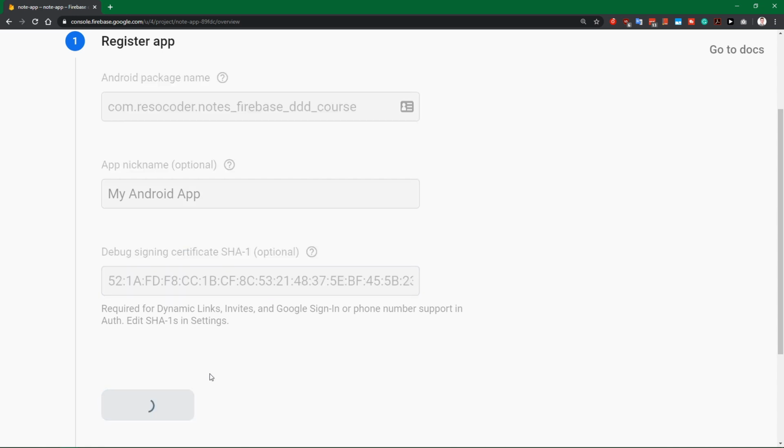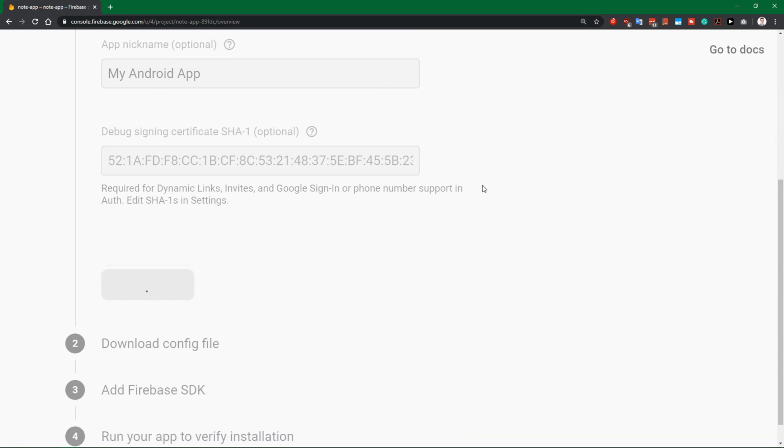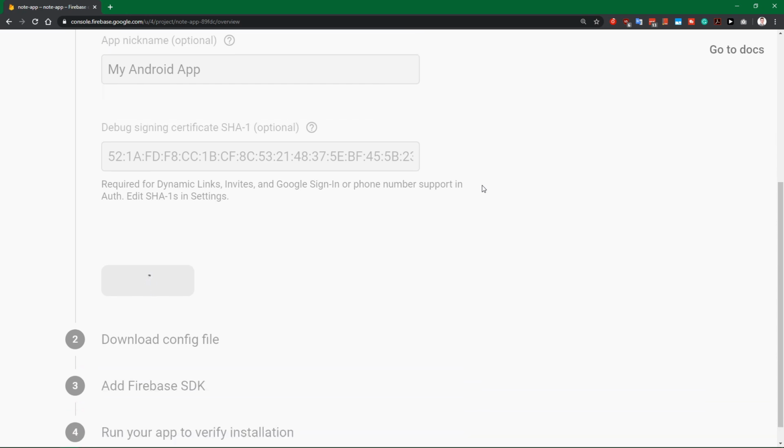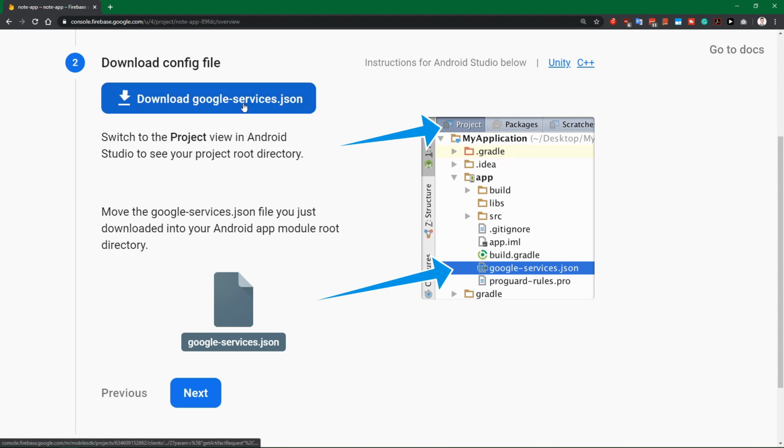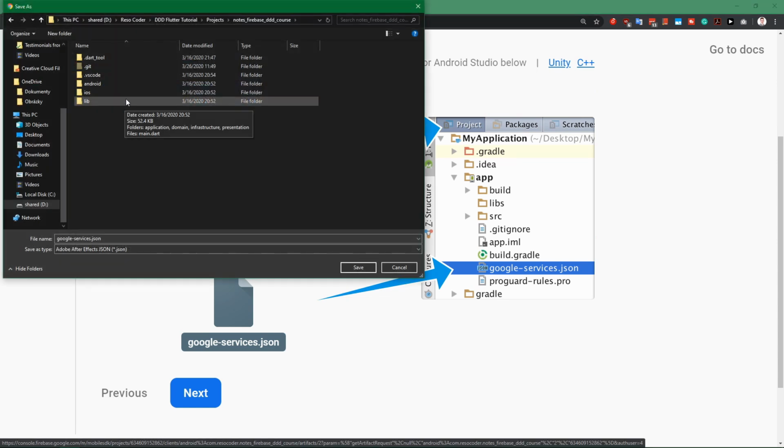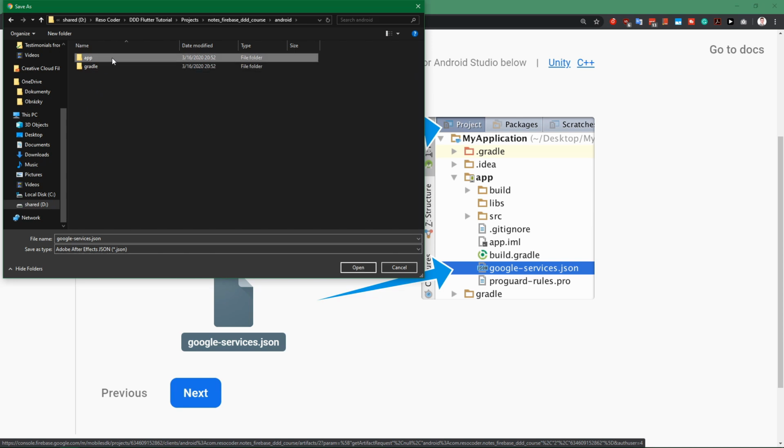and register the app. Once that is done, we'll be able to download the config file. Awesome, so we can download google-services.json and we're going to put it into the project folder, which we have opened in VS Code. Go to Android, app, and save it there.